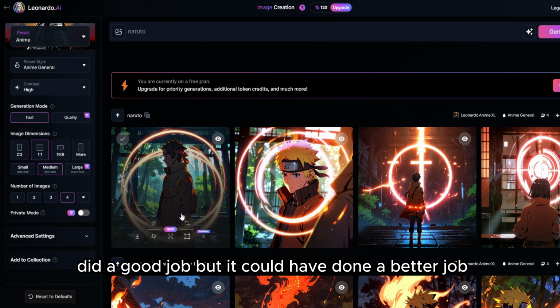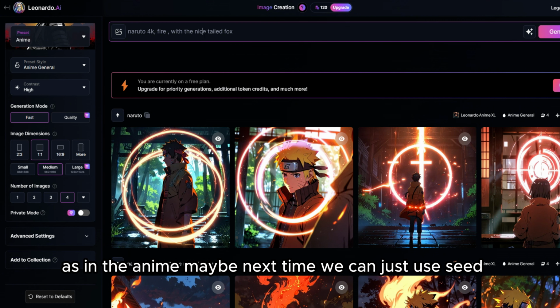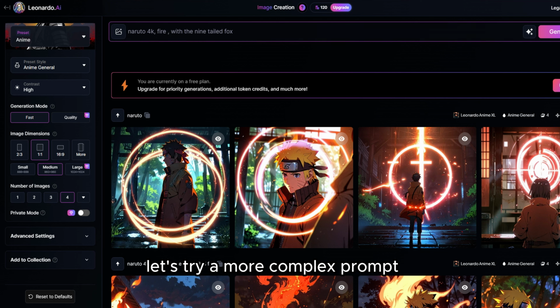It did a good job, but it could have done a better job with making the same Naruto as in the anime. Maybe next time we can just use seed. Let's try a more complex prompt.